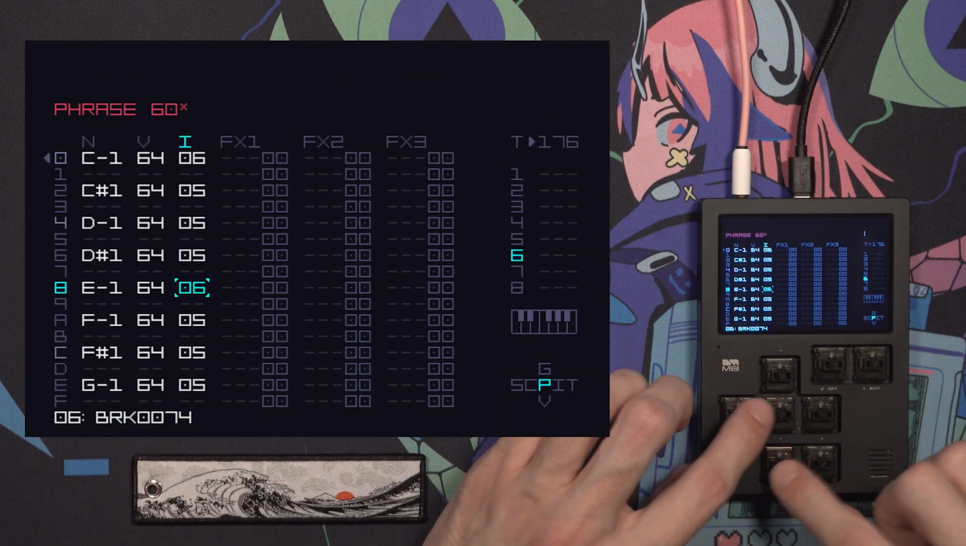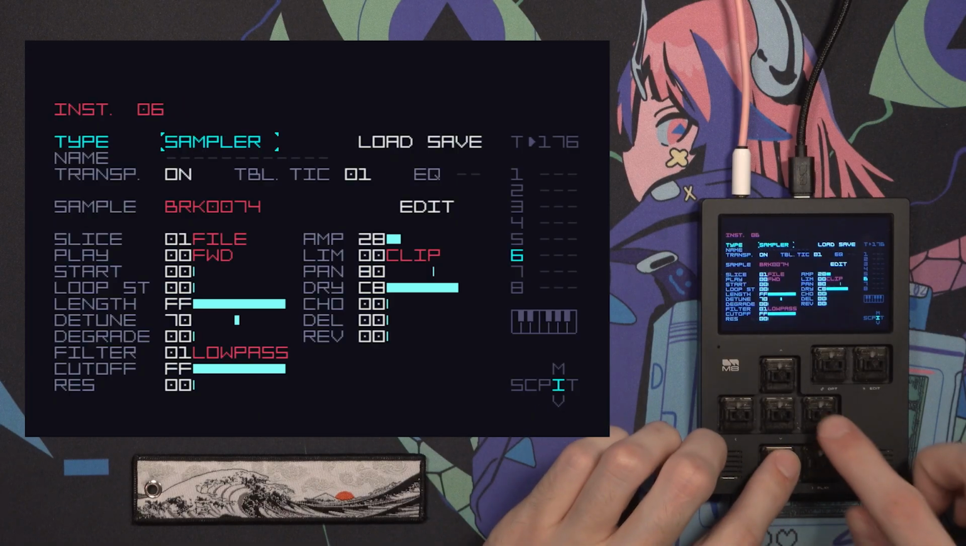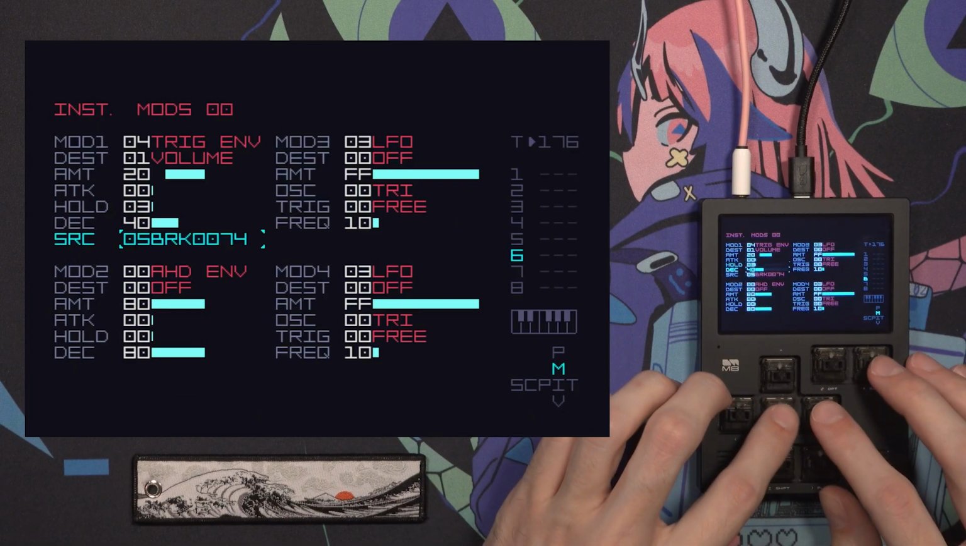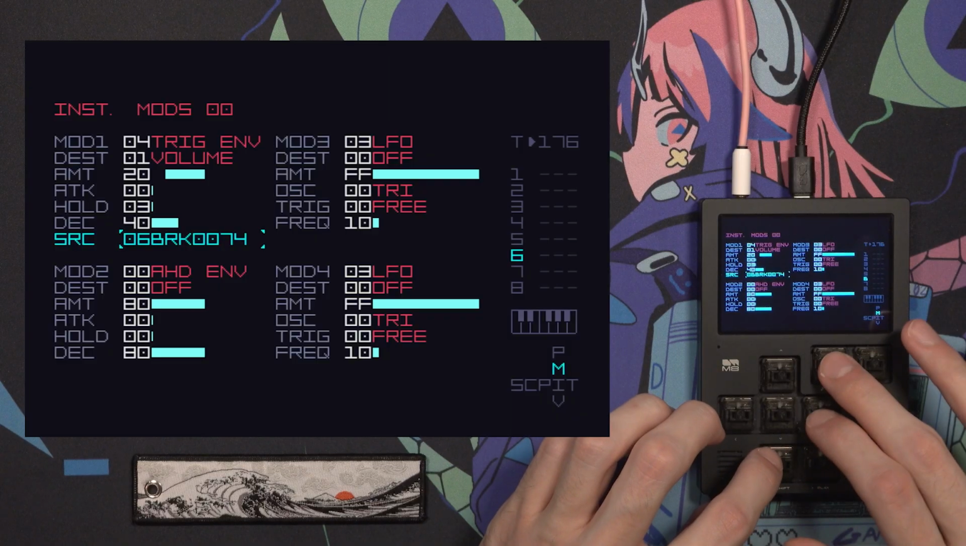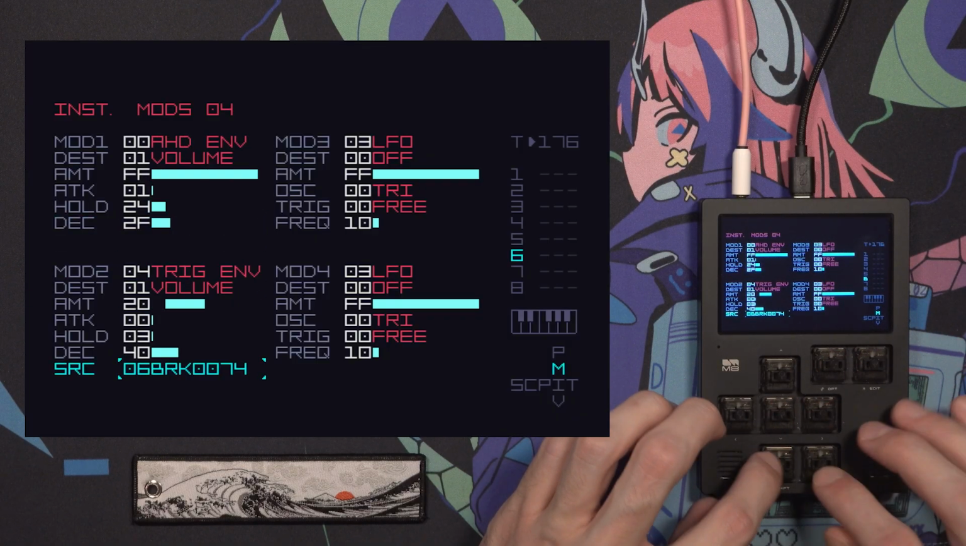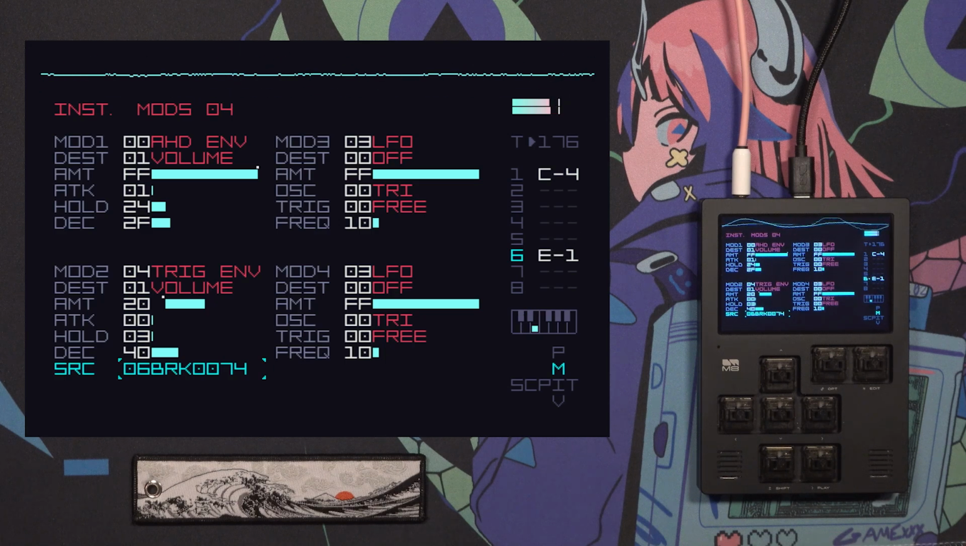And then I'll jump back to the mod page for the target instrument and change the source to this copied drum break instrument, instrument 06. Now the ducking is only getting activated by the instrument I'm using for the kick slices.